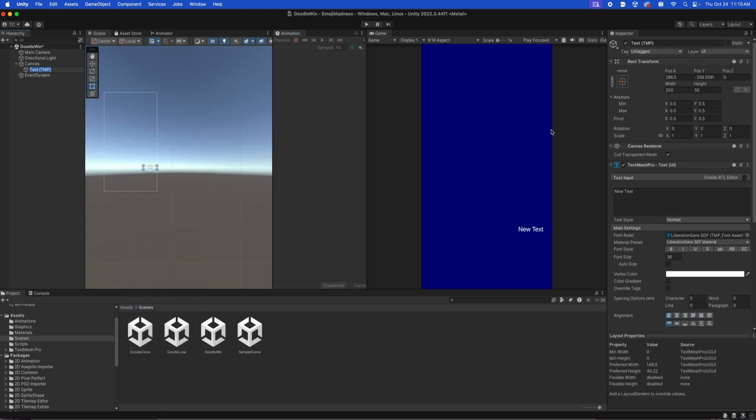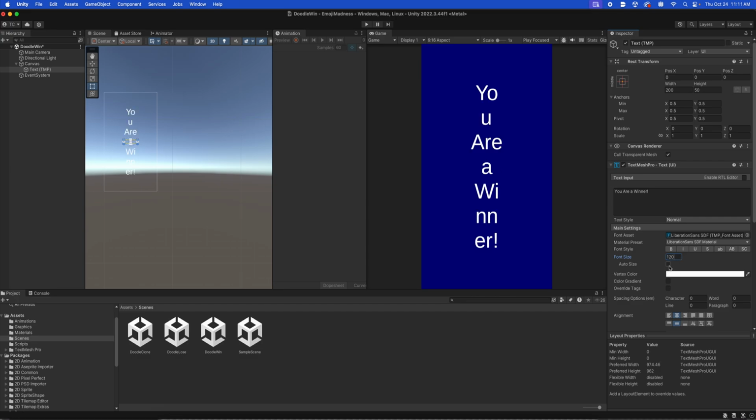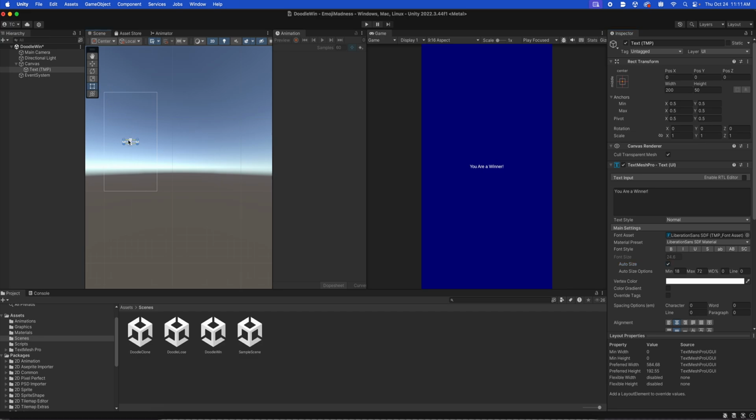We're going to say you win. You are a winner. Okay, and let's center that, and let's click here and option click, and let's make the font size 120. Ooh, best auto size. And I guess I will need to resize this here maybe. Oh, max size. I don't know why max size went. I had it set at 120, right? So you are a winner.